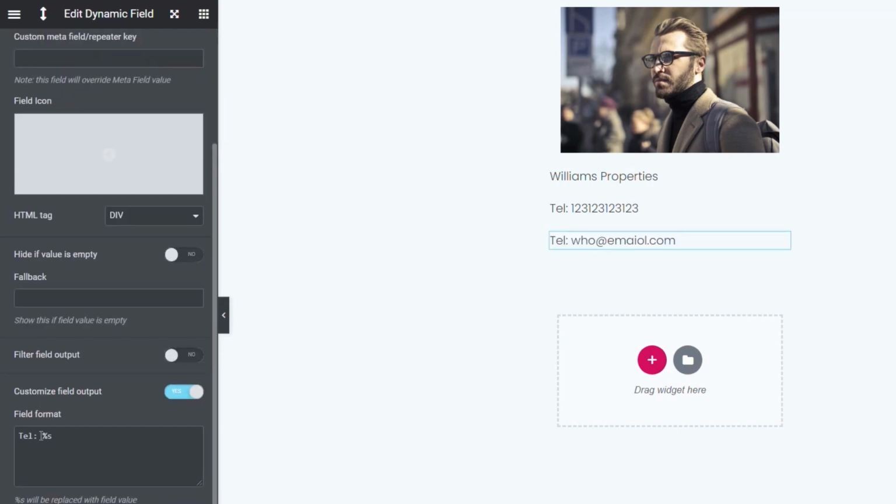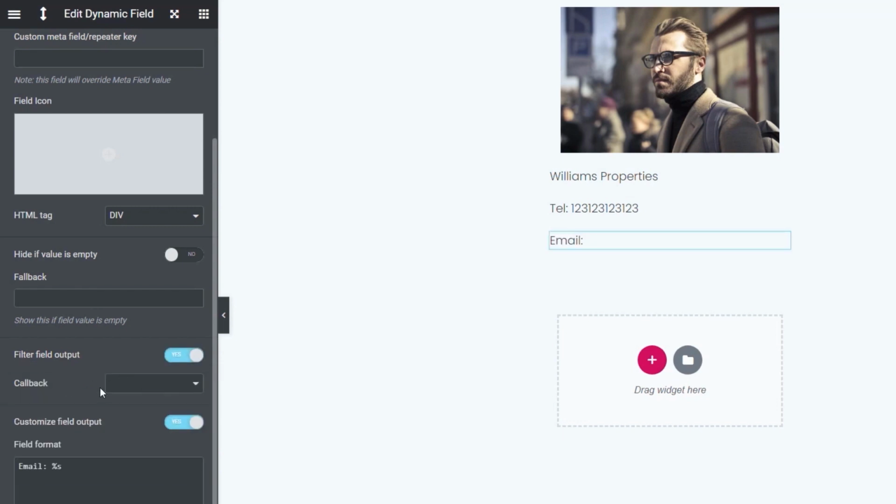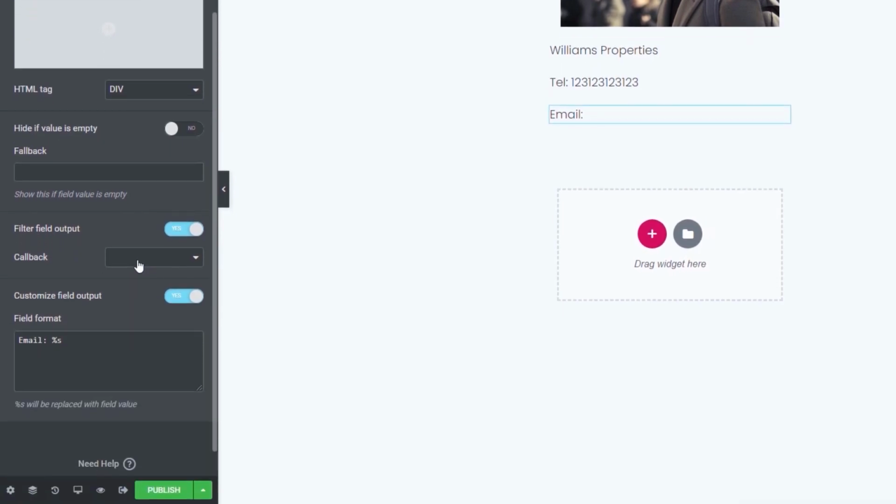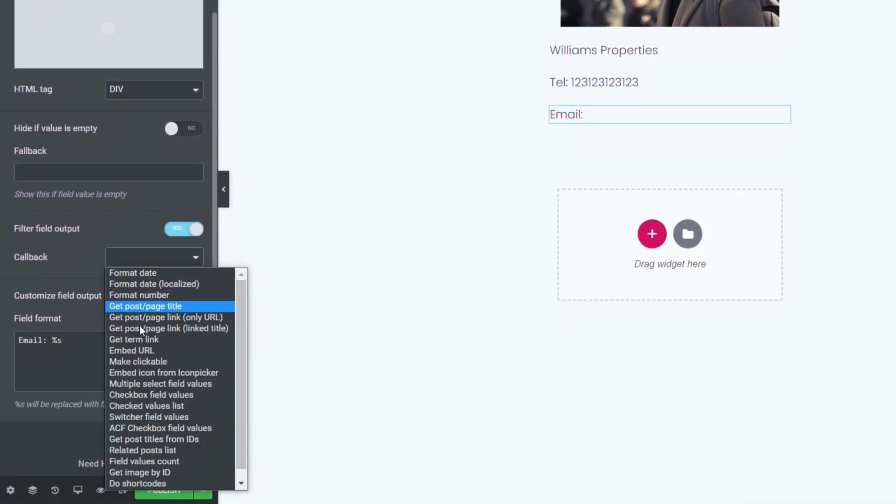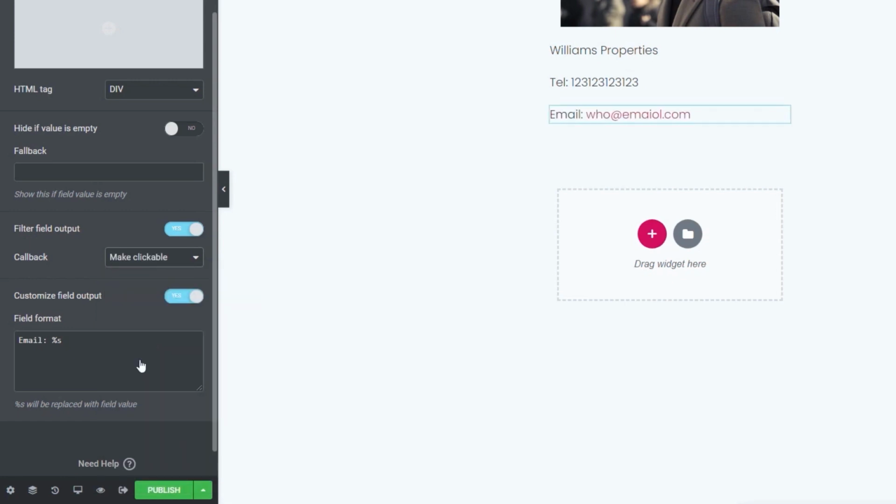Coming down, we're going to change this over to email. One of the cool things I like about this is we can also filter the field output. So let's enable that. And the callback might sound a bit confusing, but all it really means is how do you want to actually output this data? So we're going to click on there, and you can see we're going to say make clickable. You can enable that. You can see that now pulls this in, and if we mouse over it, that will now become a link, which we could immediately use as a mail to.